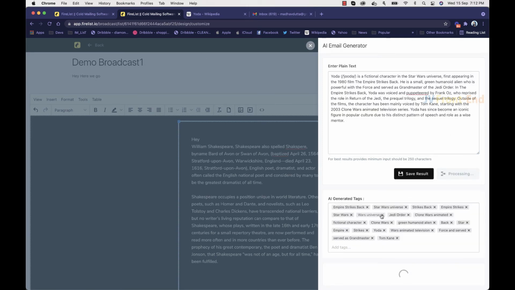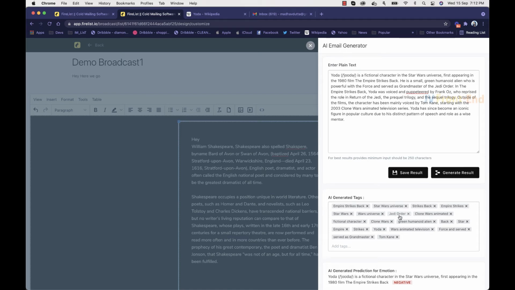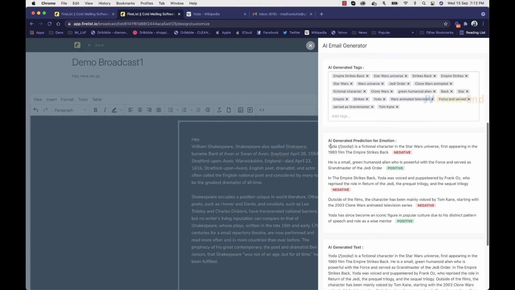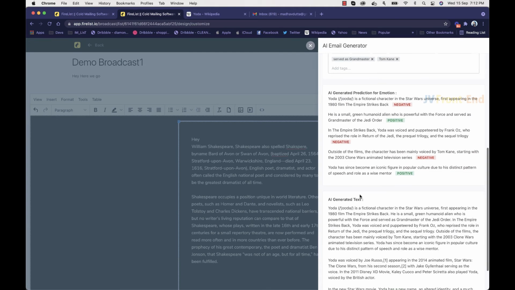result. You see, AI has generated all the Star Wars universe, Empire Strikes Back, Jedi Order, all the relevant keywords and tags. And you can see it is showing, okay, this is a negative phrase. Oh, this is a positive phrase. It will show you very negative and very, very positive as well.